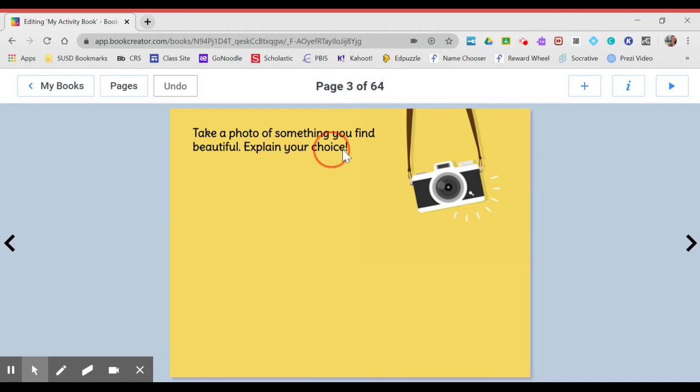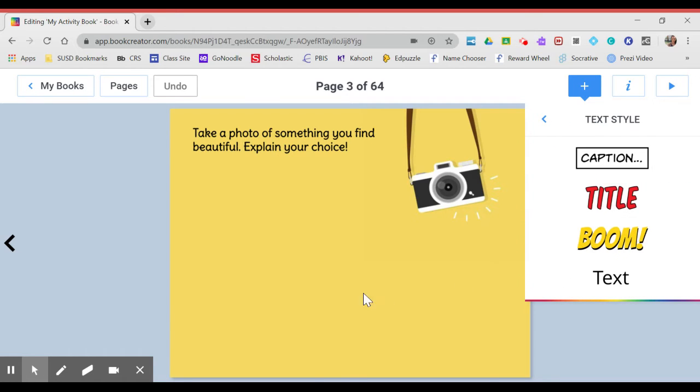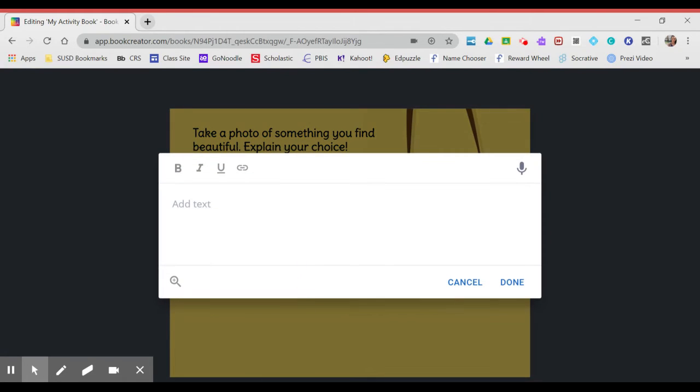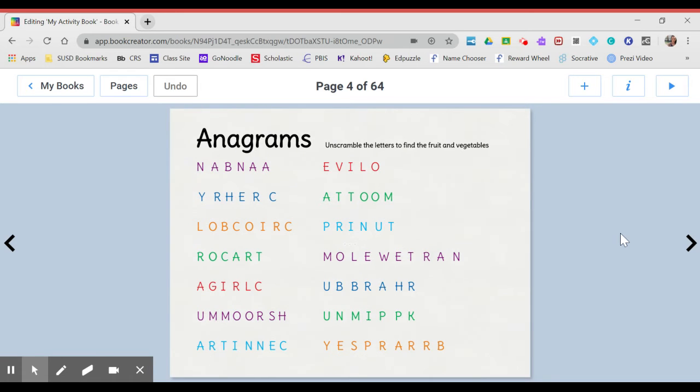When you go to explain your choice, you're going to want to hit that plus button and you can do whatever kind of text you want. You just have to type it in here. And then when you hit done, you can move it to wherever you want so it's not in the way of your picture. There's also different options to move things.